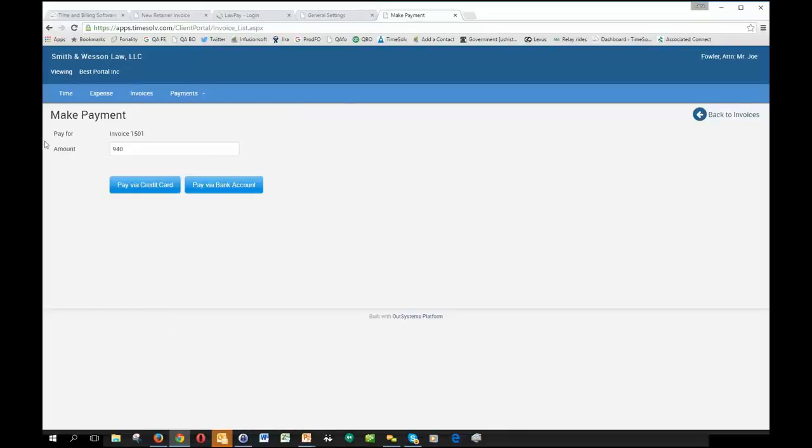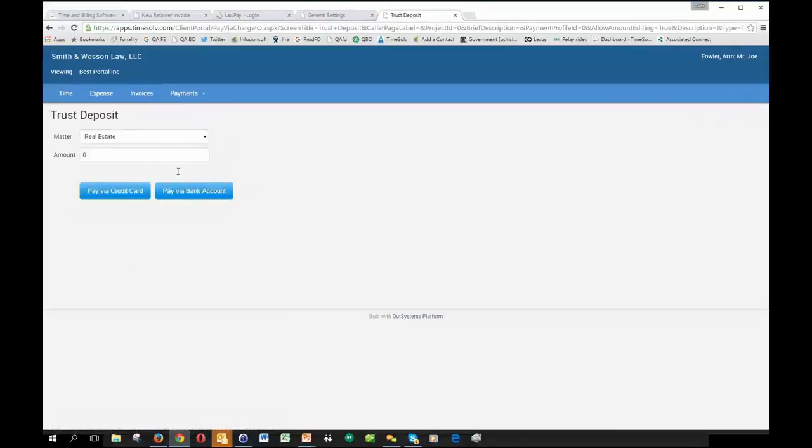If somebody makes a payment and they're just doing a retainer or trust deposit, then it will show up as a deposit which is not allocated, and it will require the law firm to allocate the payment. But if you're sending out an invoice, it is automatically allocated.